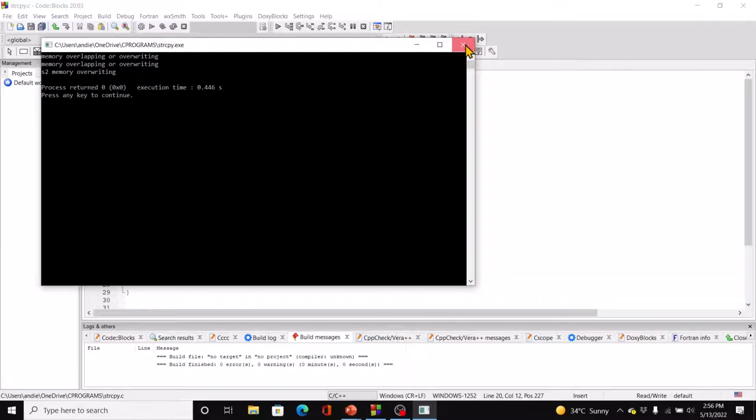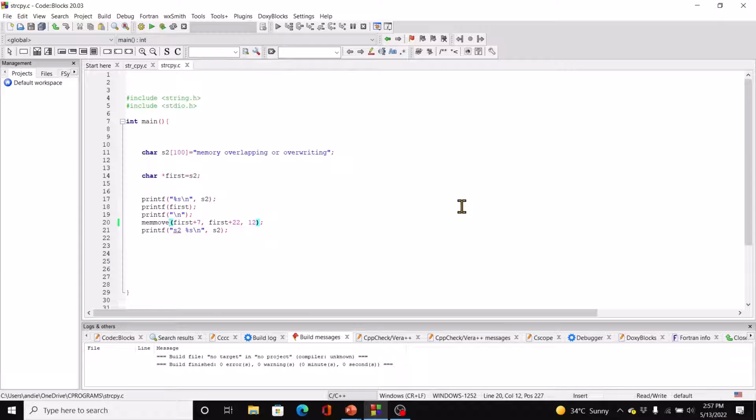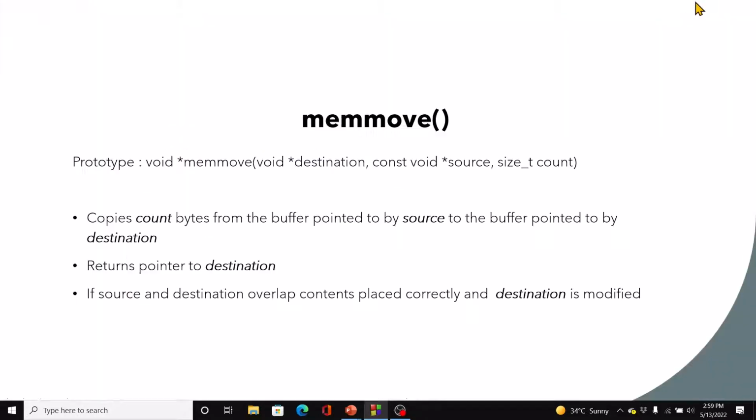But having said that, it is recommended both by GCC, the compiler we are using, as well as Linux for that matter, that we use memmove when we have source and destination tending to overlap or may overlap, right? So unless you're absolutely sure there's not going to be overlapping, you need to use memmove. Okay, so moving on now.